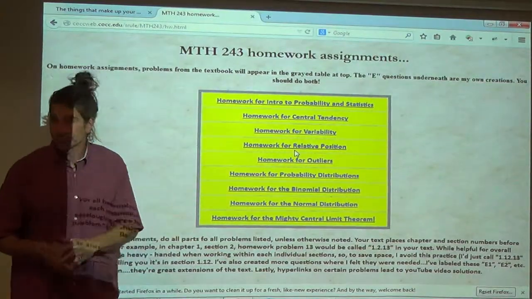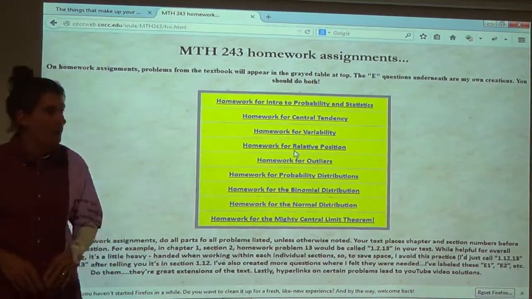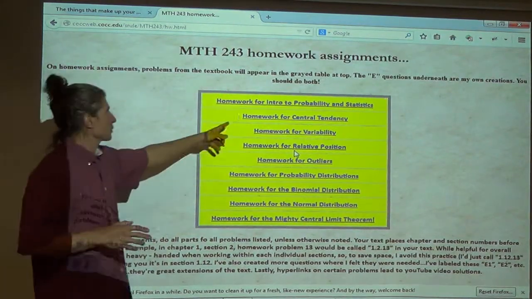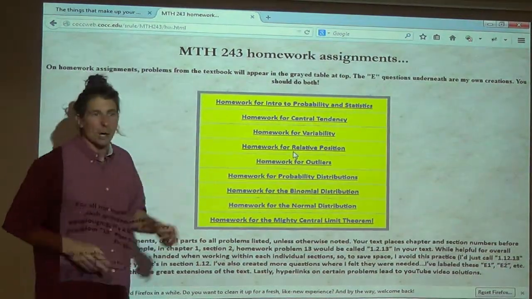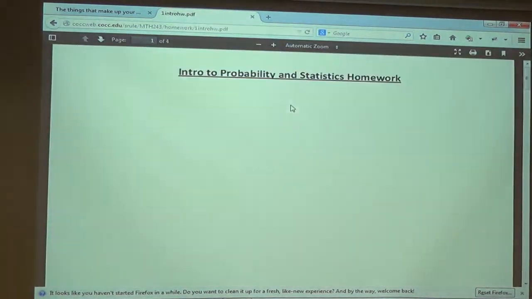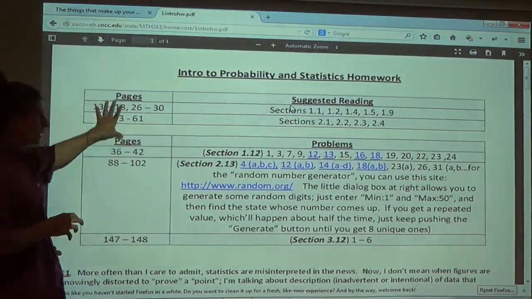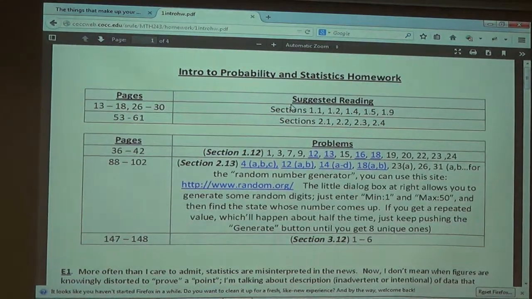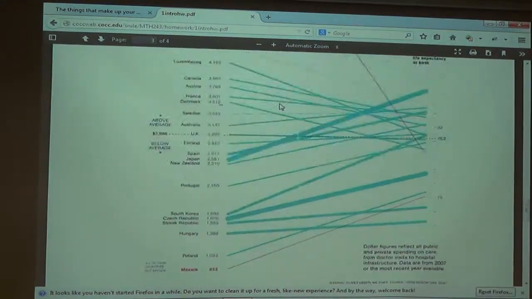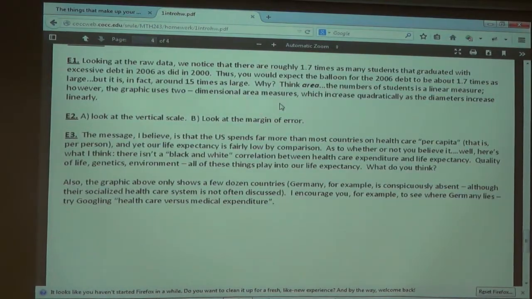But let's say we do. I'll say homework for Intro to Prop and Stat. Now next time, we're going to start into Central Tendency. If you click on this Intro to Prop and Stat, what you'll see is lots and lots of textbook problems, and also problems that I've kind of collected over the years.